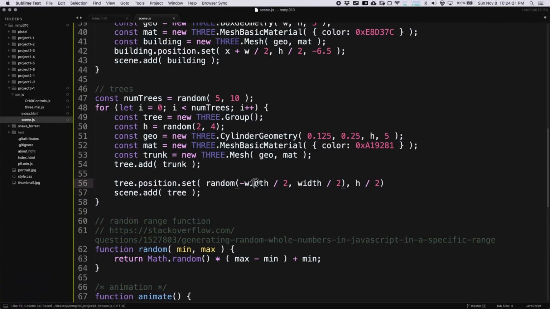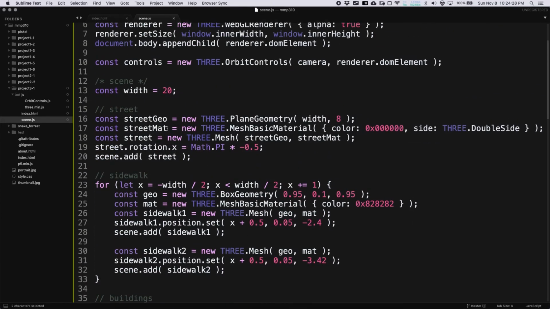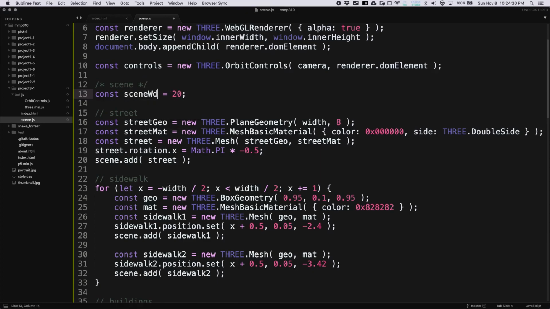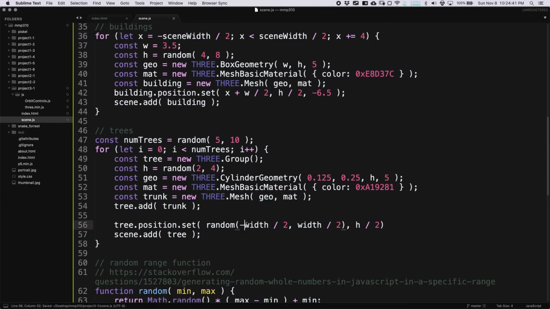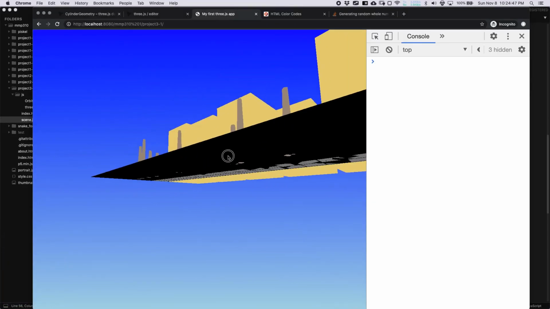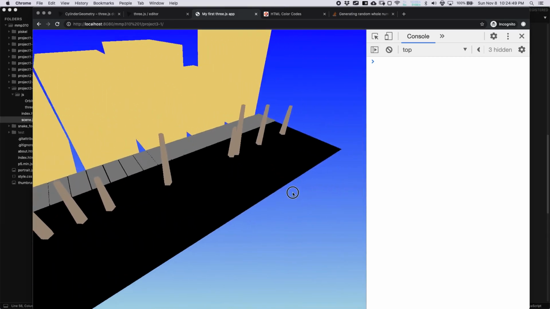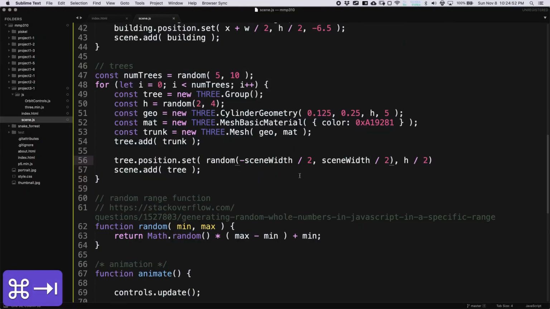This is a little confusing, but the scene width is width and the tree height is H. Maybe I should change width to scene width. That makes it a little bit easier to understand what's happening here. So I'll just replace these. I guess it's really the street width because the scene goes beyond that, but that's fine. Okay, so there's our trees spaced out. That looks nice. Don't want them in the middle of the road, so let's change their Z position as well.